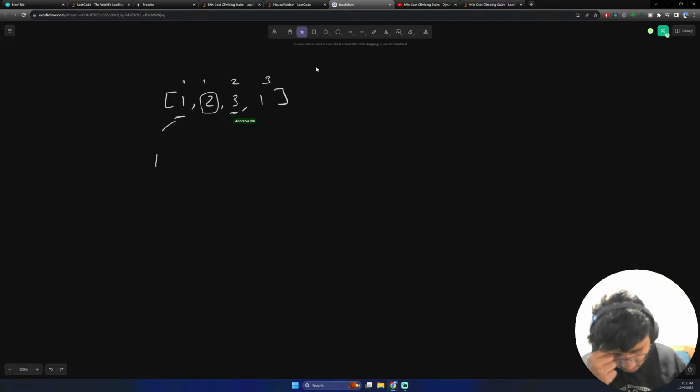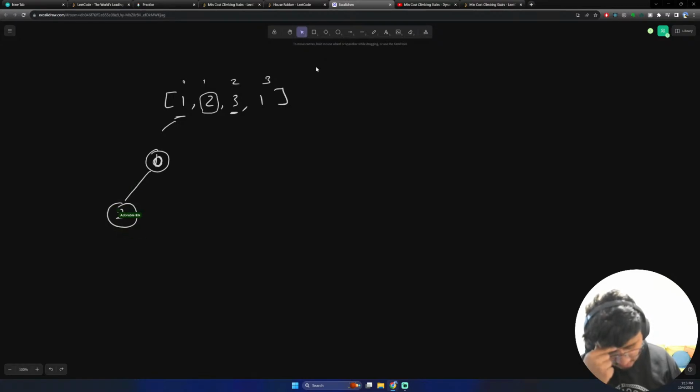So let's say we take 1, and okay, we are on index 0. So either I have to take it or leave it. If I take it, then I have to go to index 2, and here also either take it or leave it.